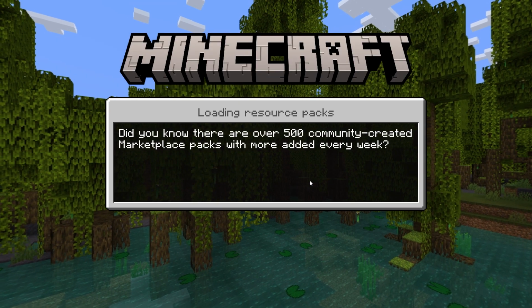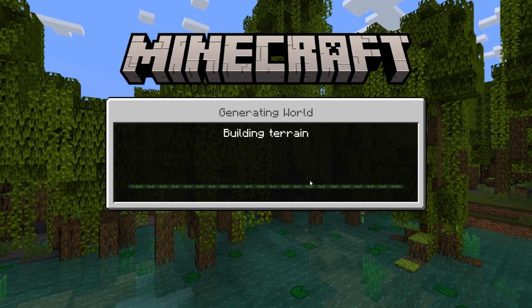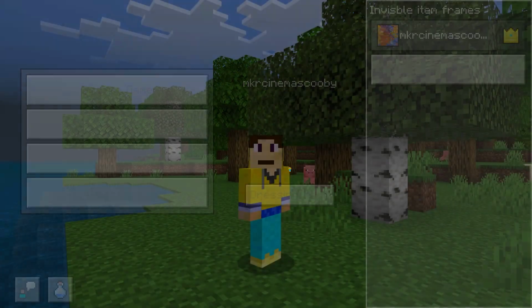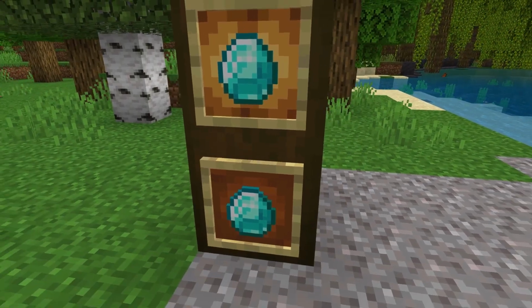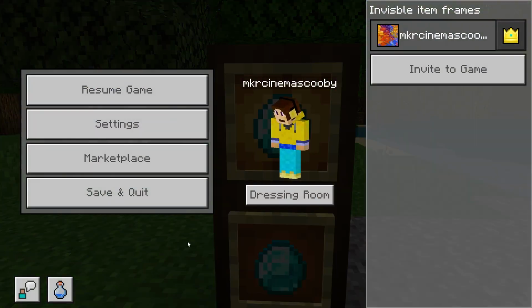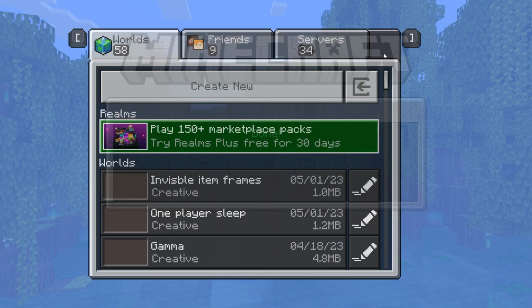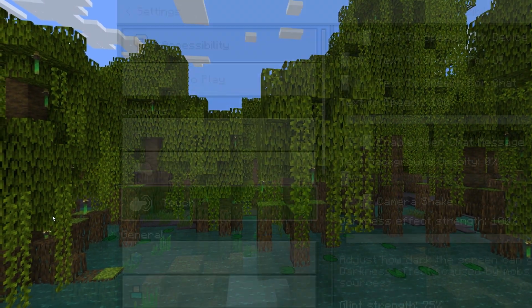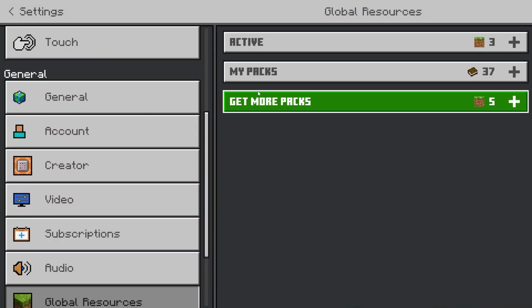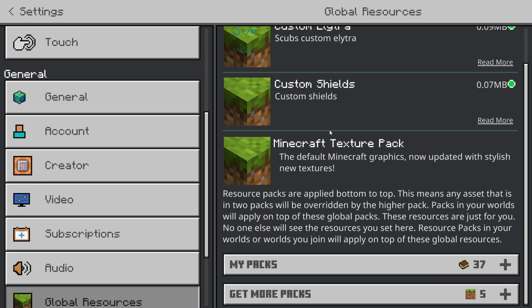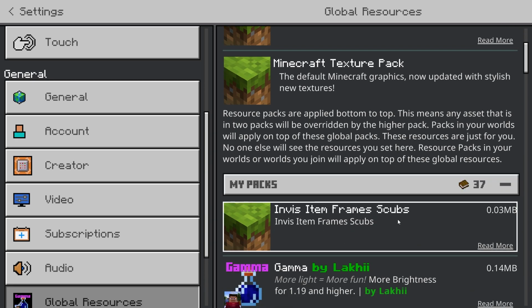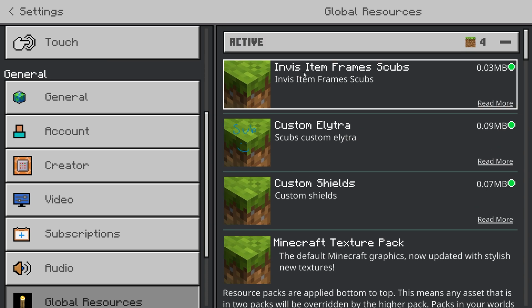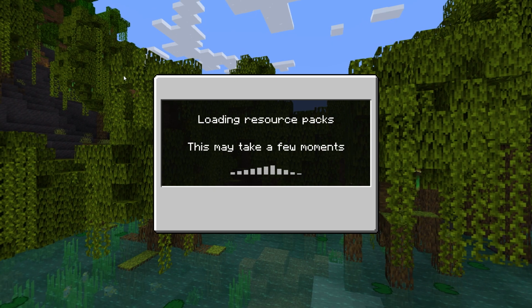Now, to show you that I don't have any resource pack enabled on this world, let's go back into this world and show that the item frames are normal. There's no invisibility on them yet. Let's exit out here and go into our resource pack, which should be newly imported. Let's scroll down. As you can see, I only have those inactive. And over here, we have the new resource pack called Invis Item Frames. So let's activate that. It should be working exactly as intended.